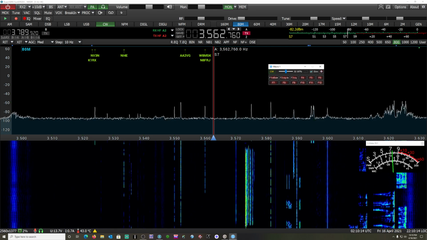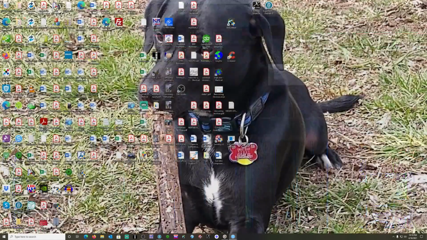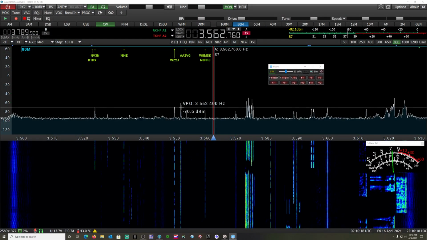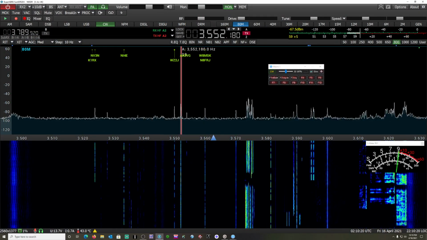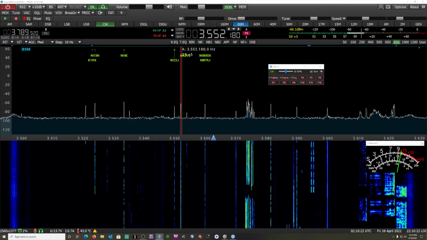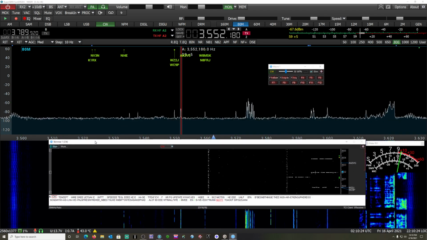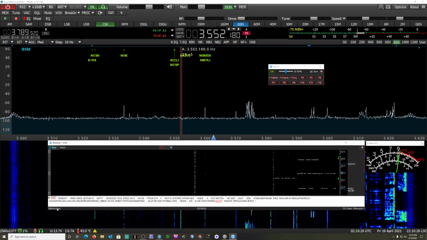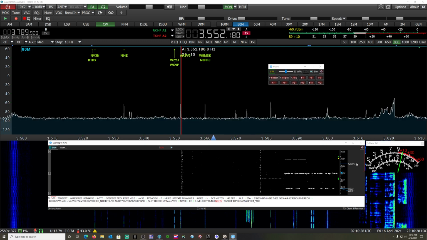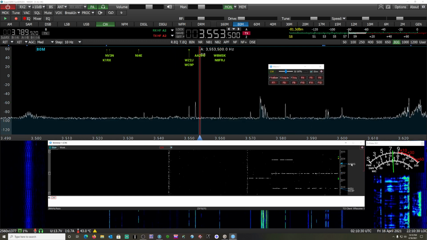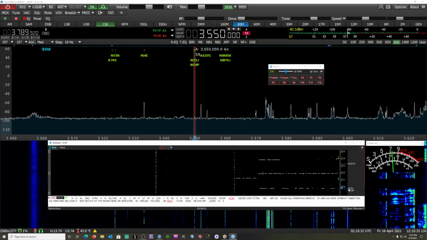Where is my skimmer at? Okay, skimmer. Let me bring the skimmer over here on this window. If I go to the skimmer, I'm curious about this. Find somebody we can decode here.